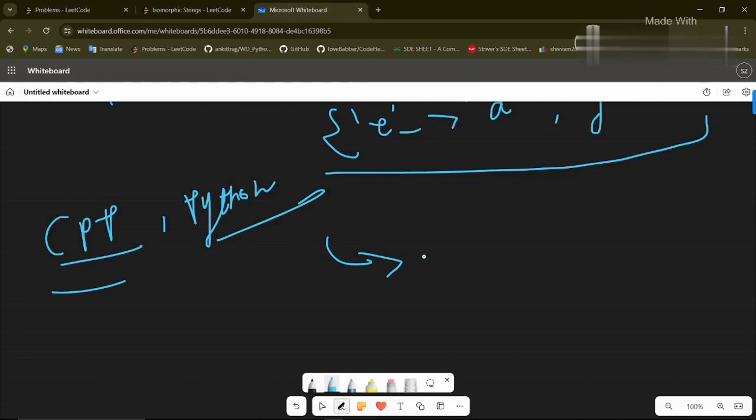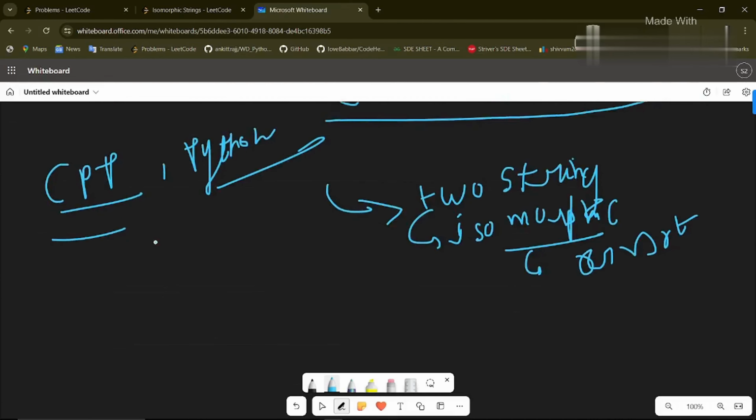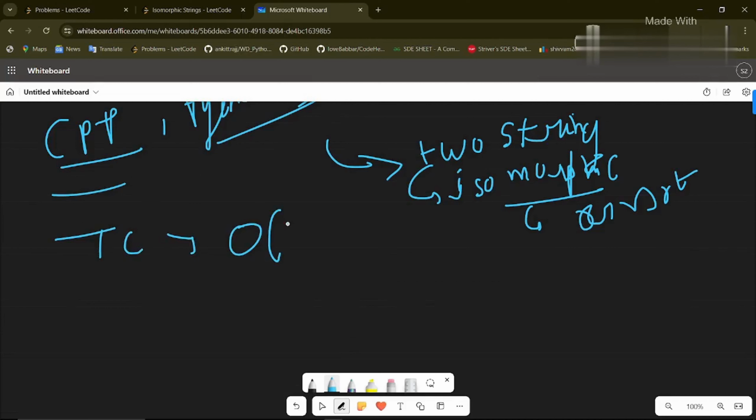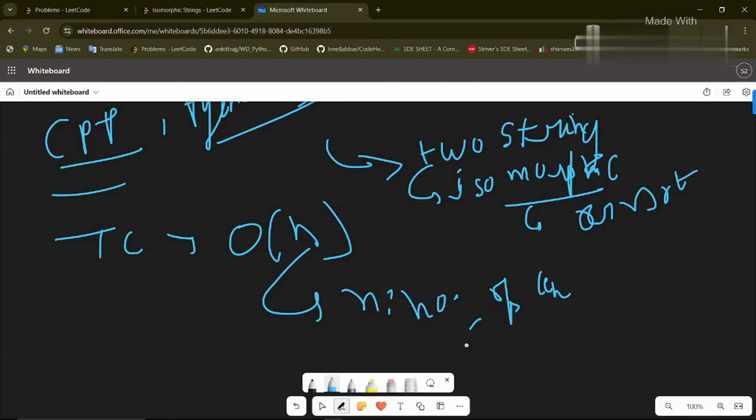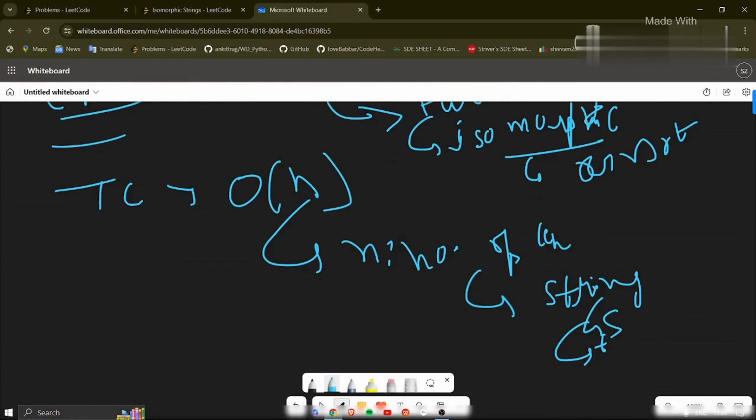With this approach, we can efficiently determine whether two strings are isomorphic or not. The time complexity of our solution is O(n), where n is the length of either string S or string T, because we iterate through each character of these strings only once. Similarly, the space complexity is O(n) due to using a mapping and a set to store the characters and mappings. With this approach, we are equipped to solve this problem effectively.